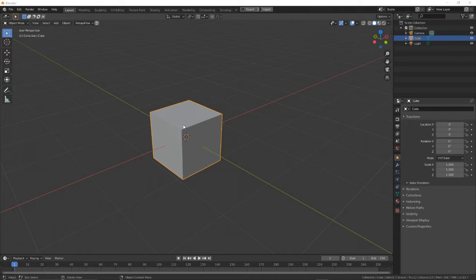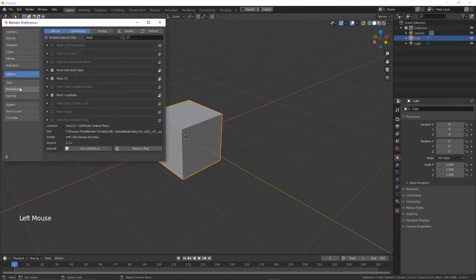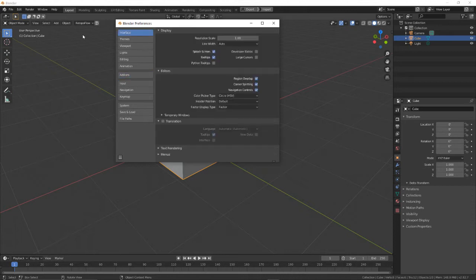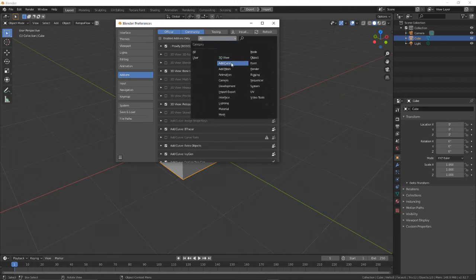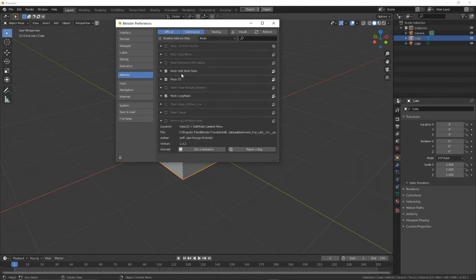better control over modeling. These add-ons just add a few slight tools that are very helpful. So if I go up here to Edit, Preferences, and you'll most likely be thrown up here at Interface, if you go down to Add-ons and change the category here from All to Mesh, I'd like you to enable Edit Mesh Tools, Mesh F2, and Mesh Loop Tools.